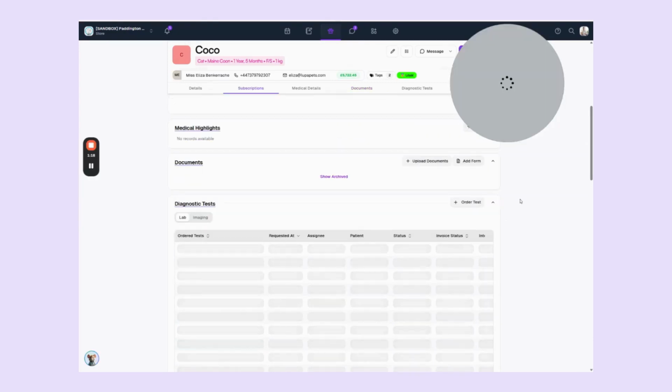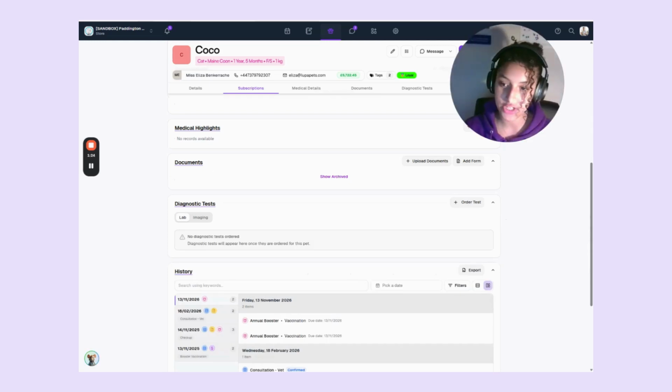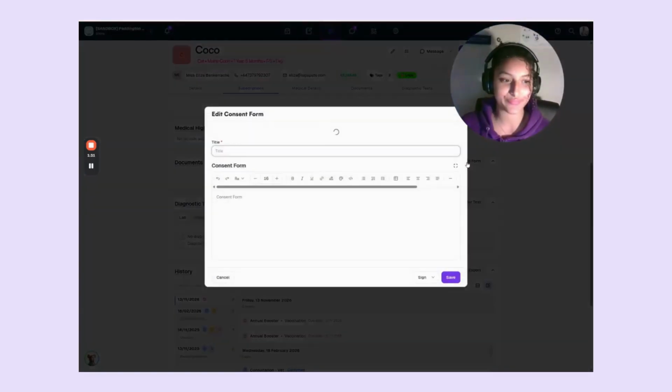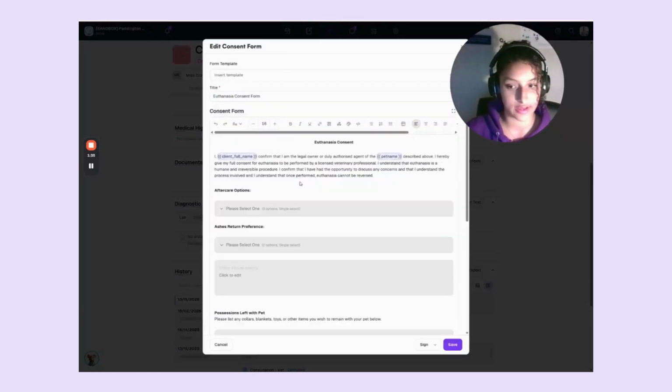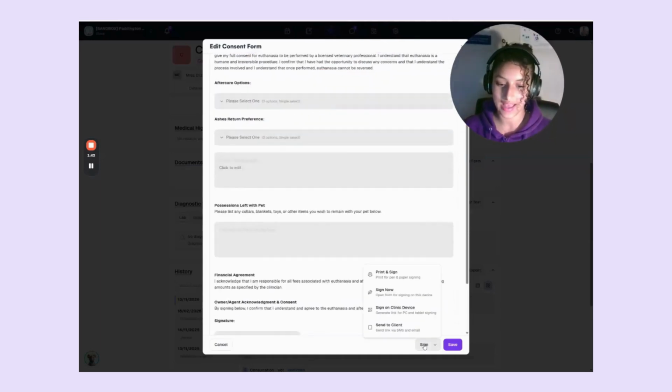Amazing. So, what I've done here is I've navigated to a patient's file, and I've scrolled down to the document section. So what we're going to do here is we're going to add a form. Once you open the form, you auto-populate with the template. So in our case, it's going to be the euthanasia consent form. You can add in any other additional information that might be specific to this client. And then from there, you can click the sign button.